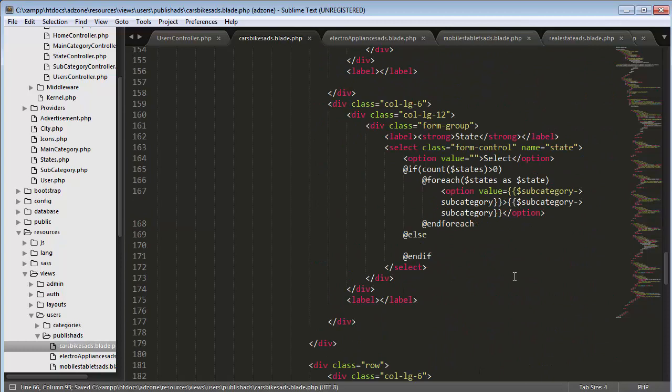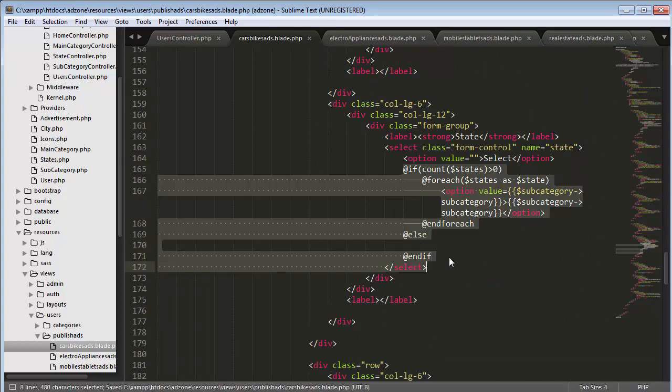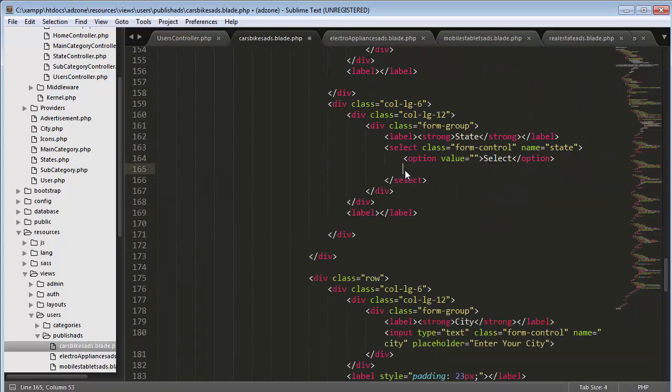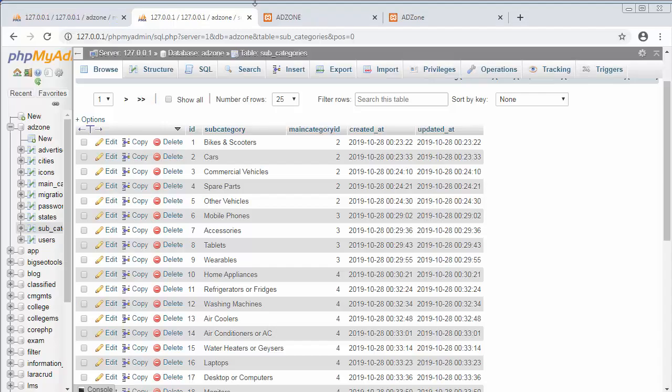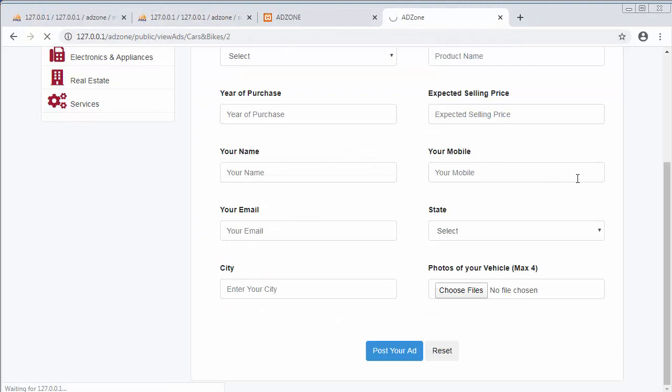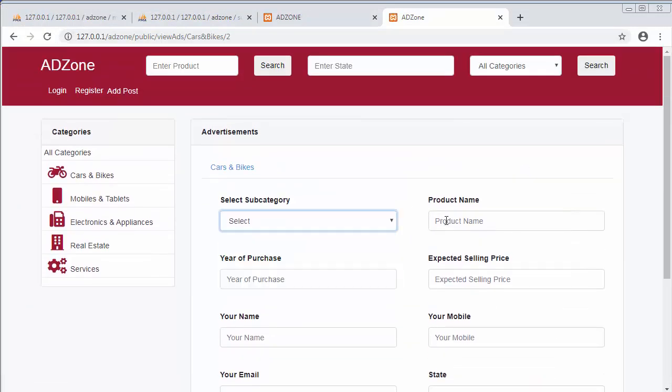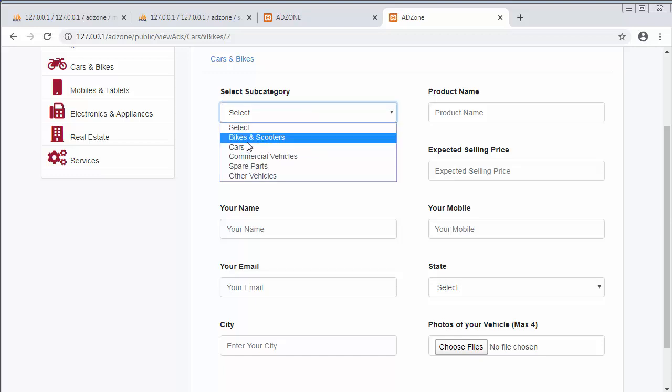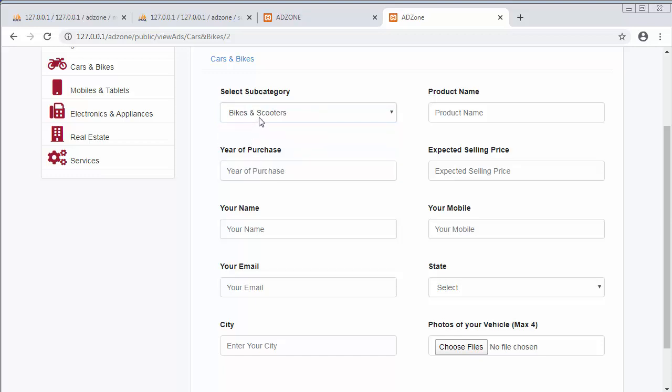So by doing that, we'll just delete it. Just come here, refresh. Now let's click on it and right click on it, right click and then click on inspect.